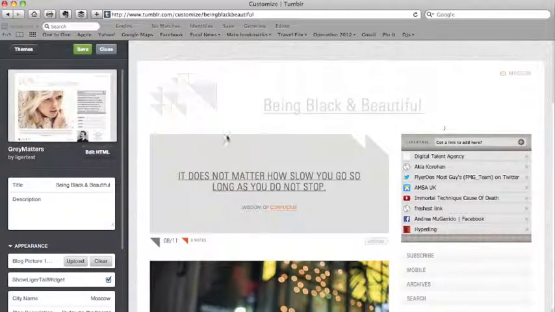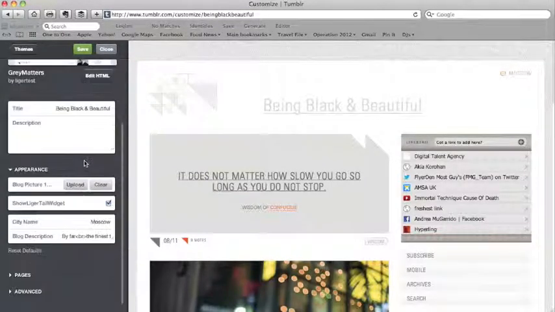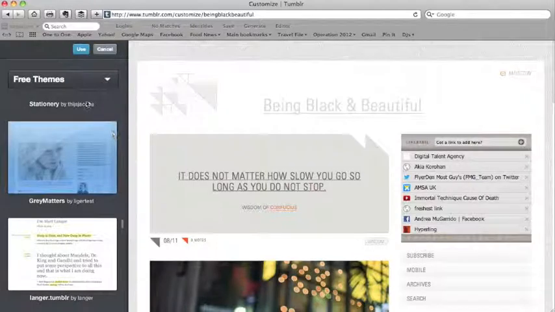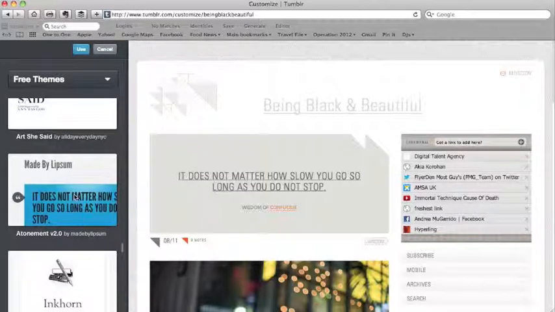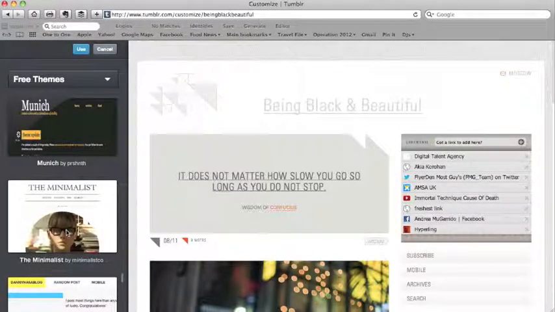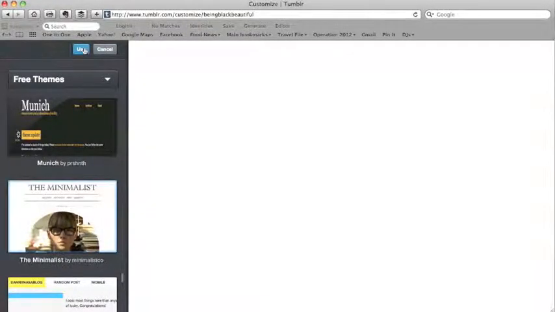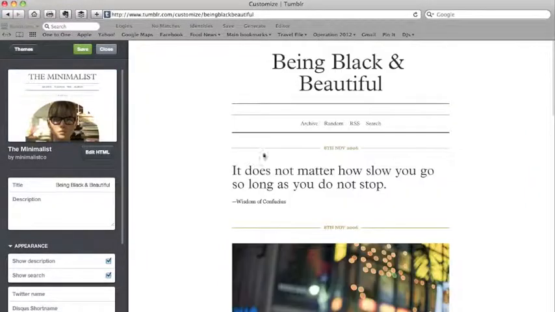So then it's very simple. I can go back and look for another one. I would click on theme again. I'm on free theme, so that's perfect. I'm going to go with the one that I have on my other one, which I quite like. The other one I have is minimalist. So I will click on minimalist. I will use, there we go. So once I have that, then I basically save and I'm good.